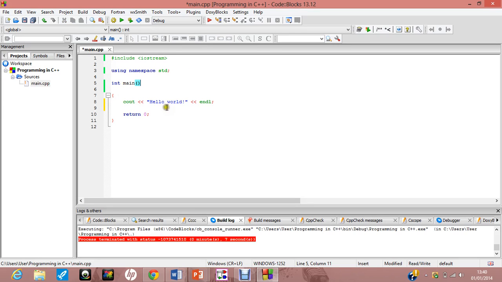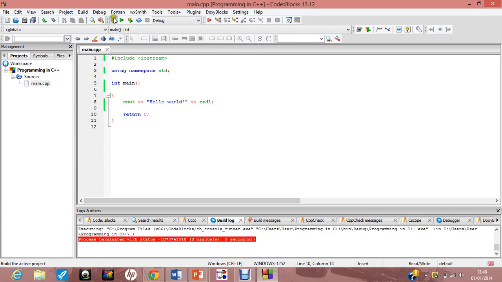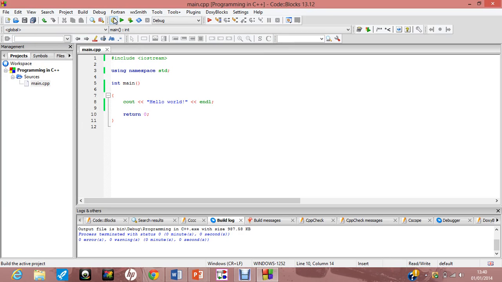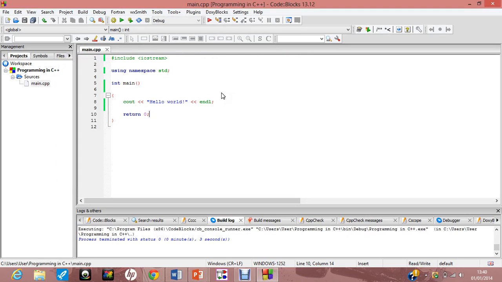So again, hello world, hello Freddy. That was because I haven't rebuilt it, okay? So, build, 0 errors, hello world. There we go.